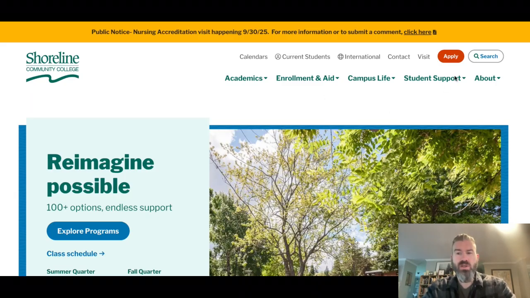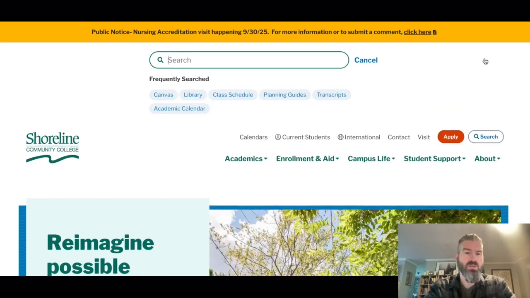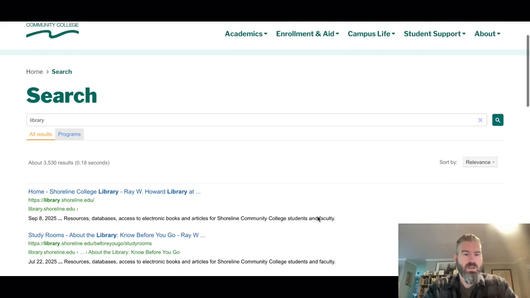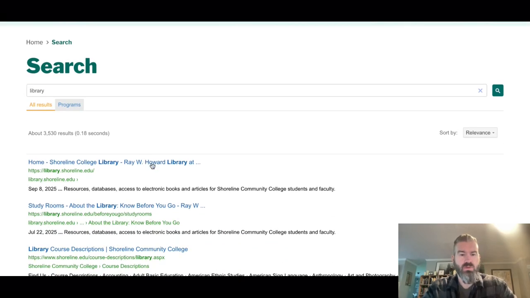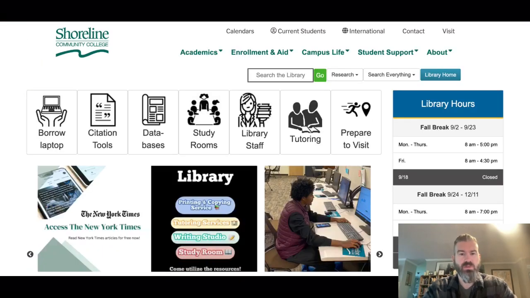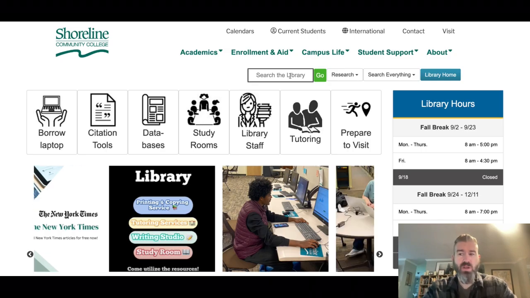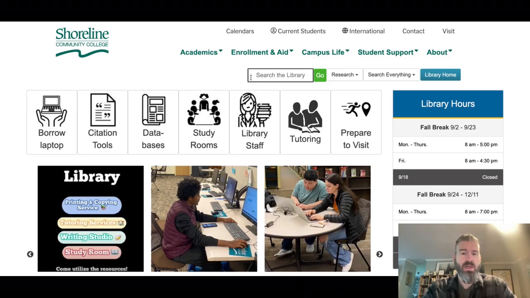So from the Shoreline homepage, what I can do is just type library and then the first link here, Ray W. Howard Library at Shoreline. So now I'm at just the general library webpage. And there are a couple of things I could do. So I could search the library here, which I think is what a lot of people tend to do. And that's okay. This one search bar is going to give you books and things like that.